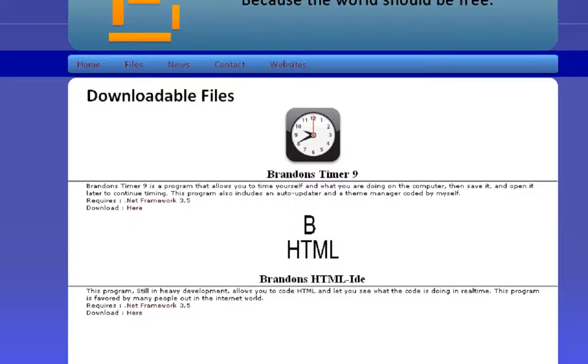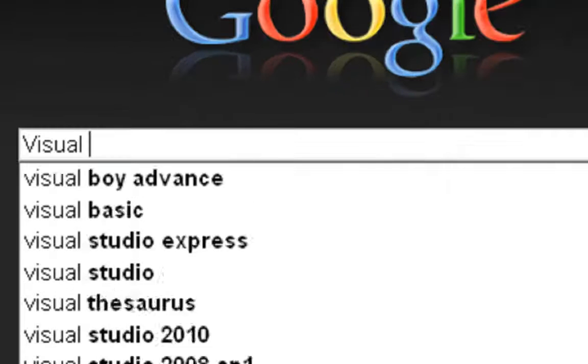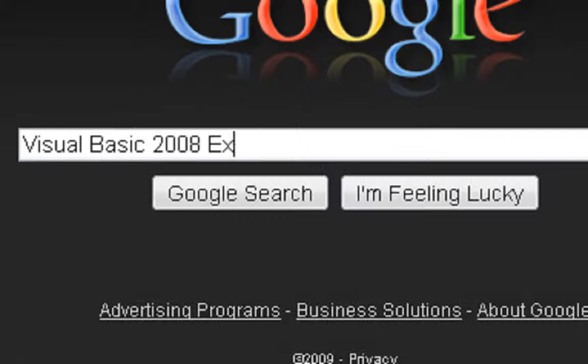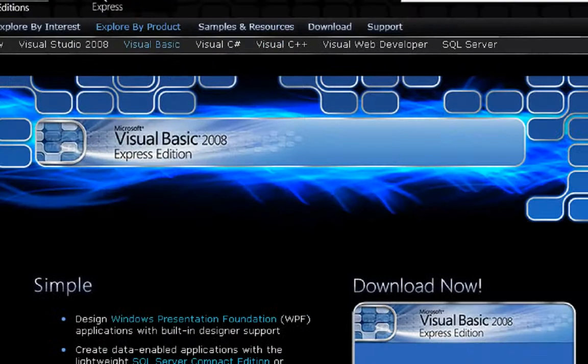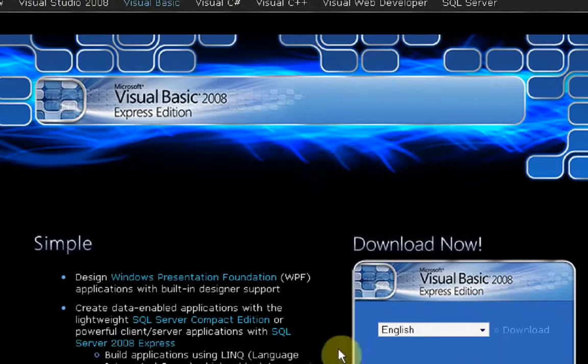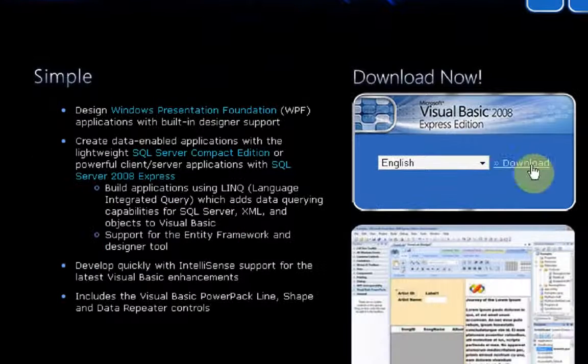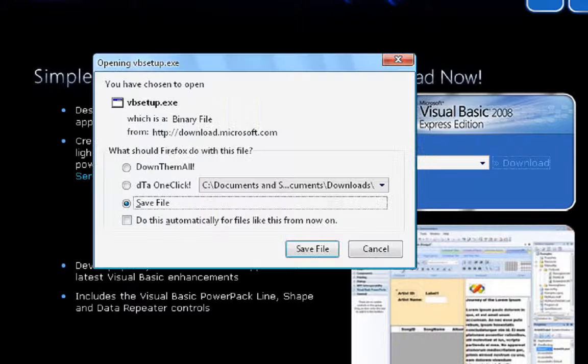And yeah, so to get the editor for the coding that we're going to use, you're actually going to want to Google it. It's called Visual Basic 2008 Express Edition. Just click on the first link, Microsoft.com/express/VB. You're just going to want to press download, because that's all you're going to want. Download.